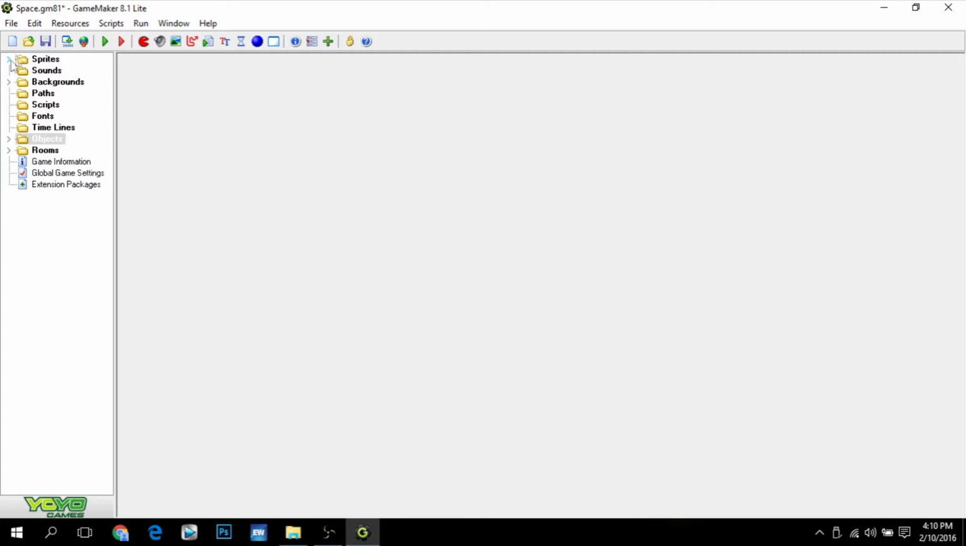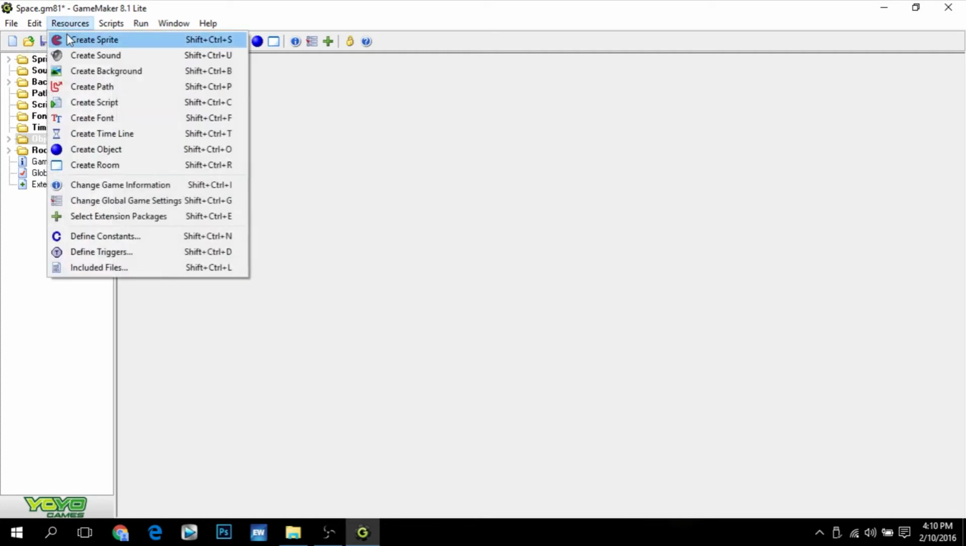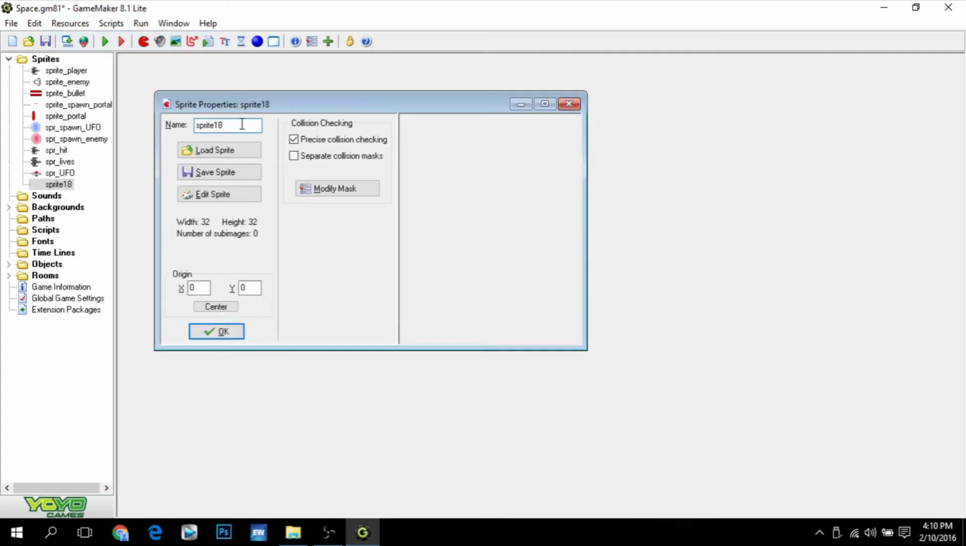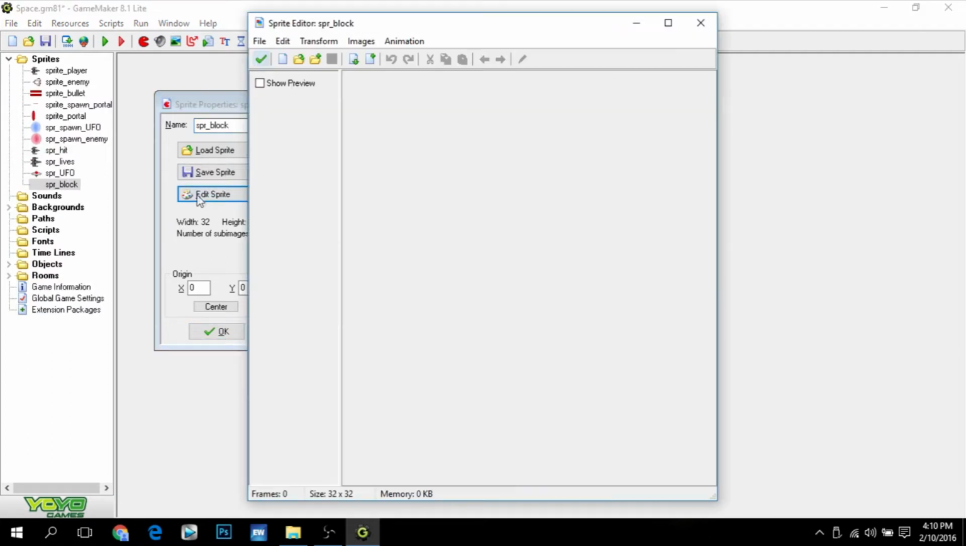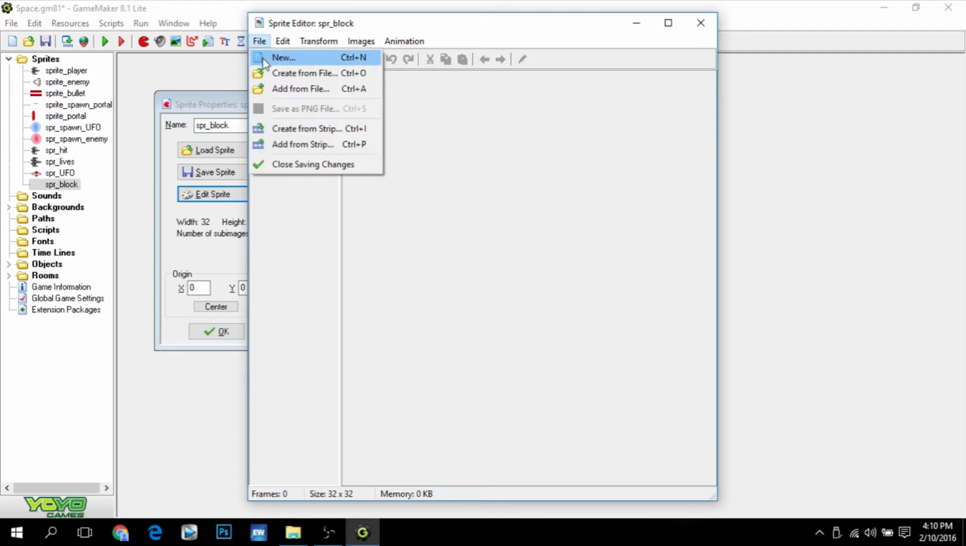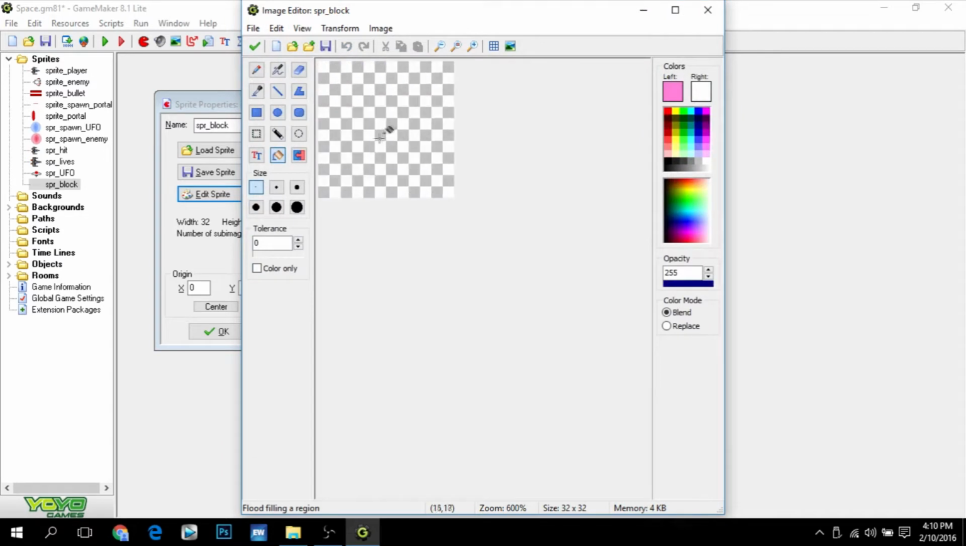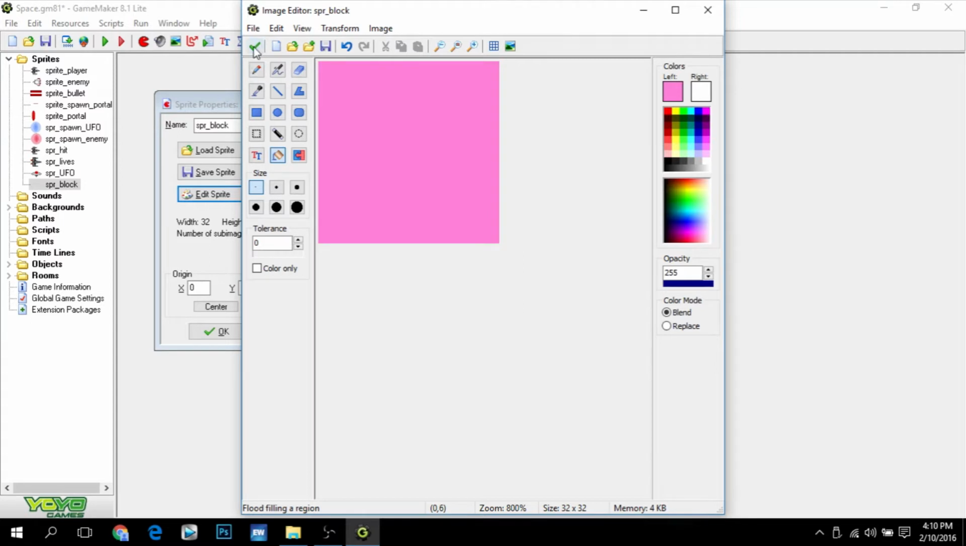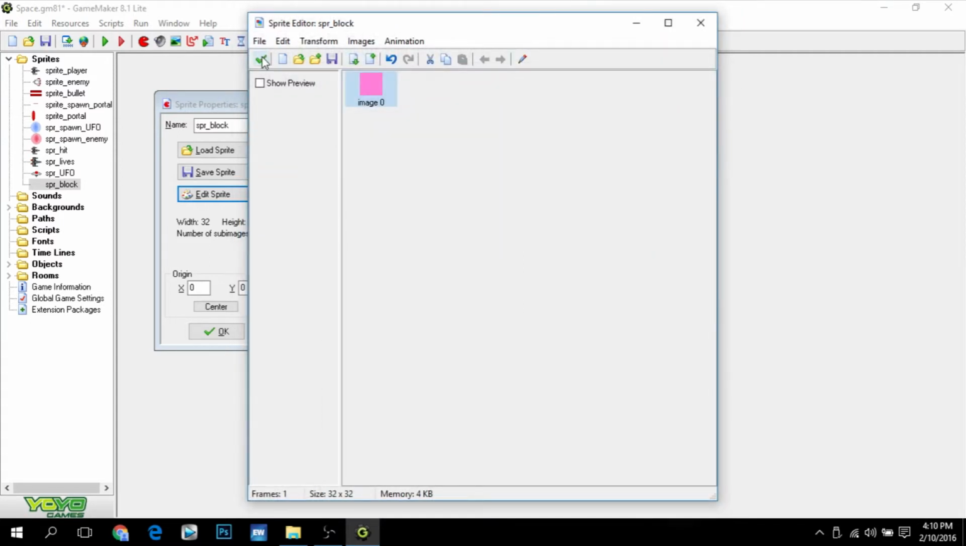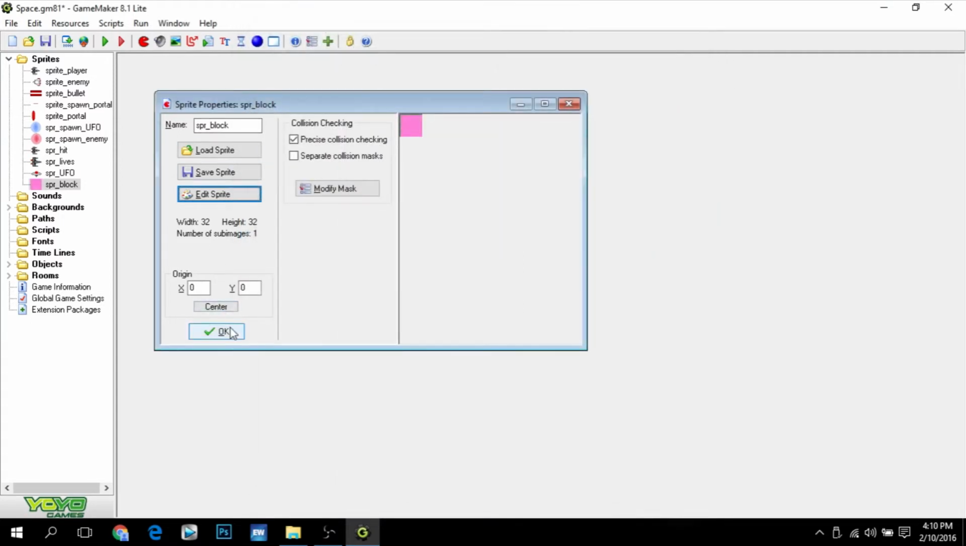So the first thing we're going to do is go to resources and we're going to create a sprite. We're just going to call this sprite block. We'll edit it and we'll go to file and new. We'll press OK. And in this image 0, we're just going to fill it with a color. I'll choose pink. So we'll press the check mark, we'll press check again, and then we'll press OK.